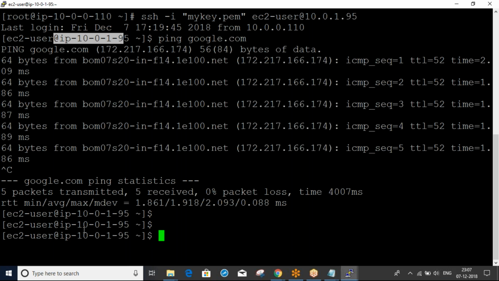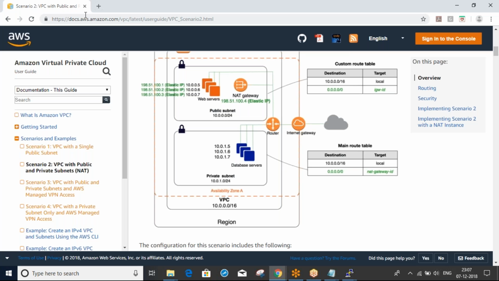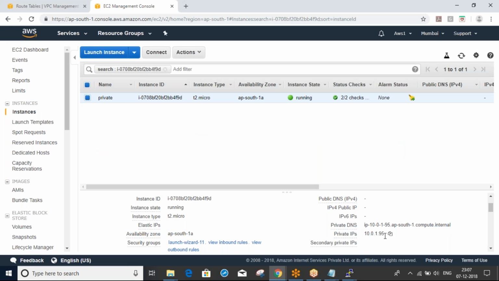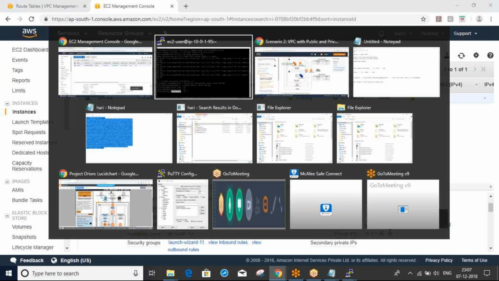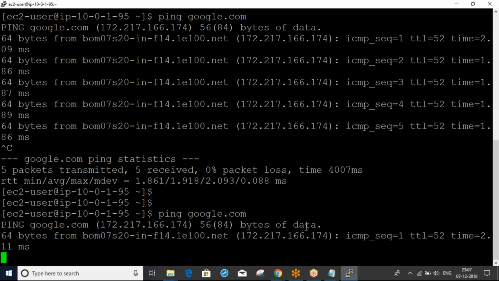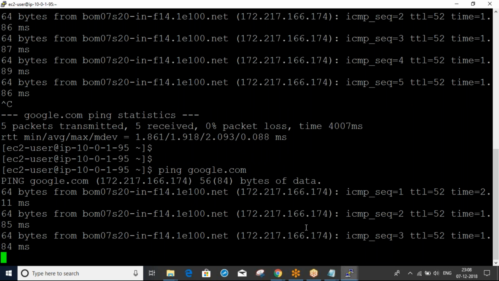Now I am in here, my private server. You can see the IP, this is my private server, IP 10.0.1.95. So ping google.com. It is pinging.